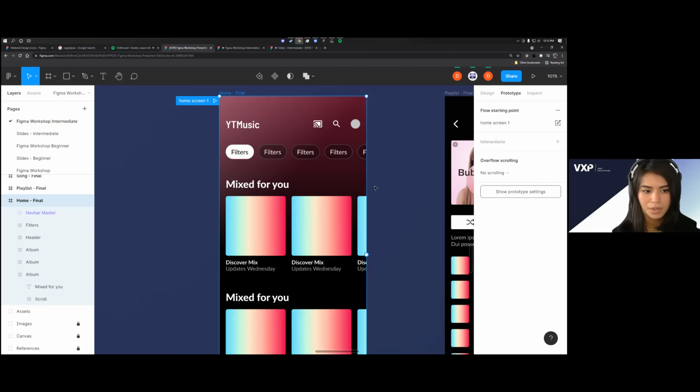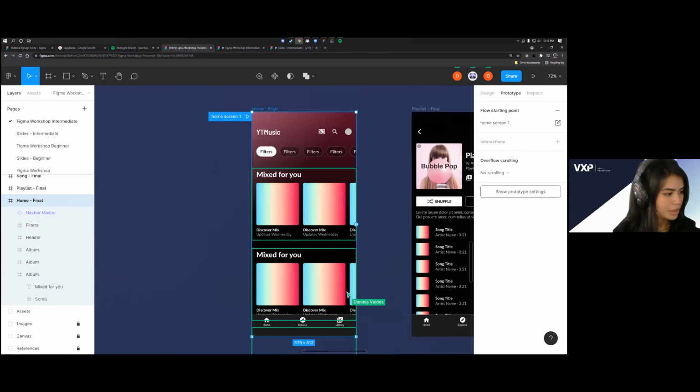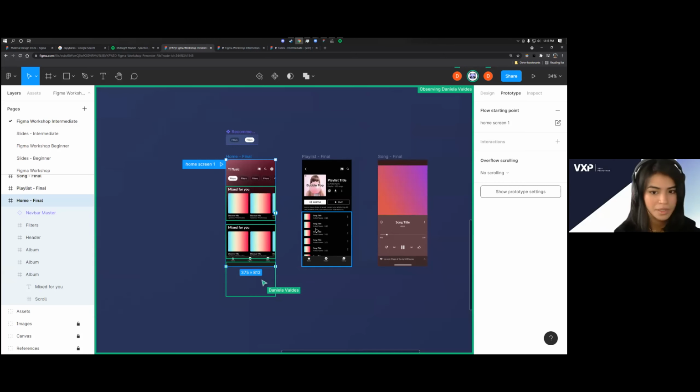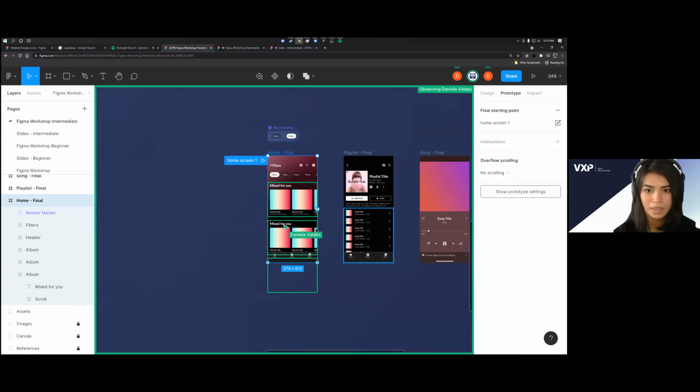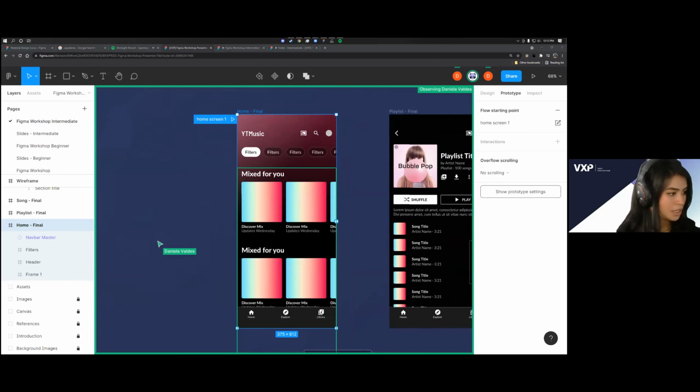You can see on your layer panel on the left-hand side that 3 album rows have been created. By selecting them, you can see that they overflow from the canvas. If you want, zoom out a little. I've selected 3 of these sections and they are completely separate from the canvas. I'm going to create another frame around this by hitting Control-Alt-G or Command-Option-G. I'm going to call this vertical scroll.